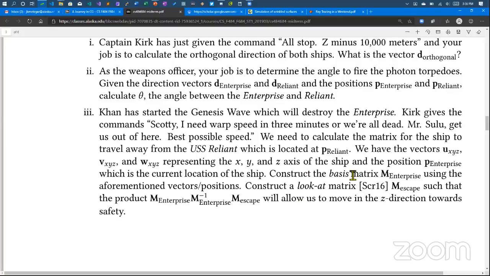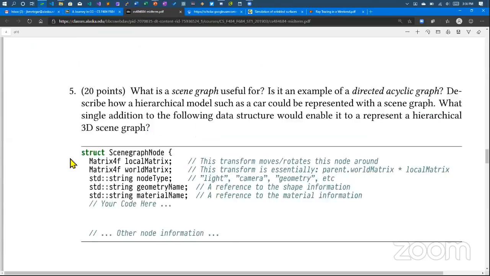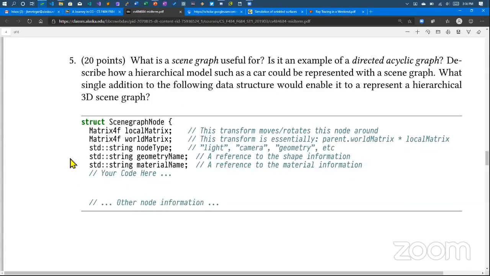So the basis matrix, just knowing how you use the basis matrix, and then 2, a lookat matrix, which is how do I make a matrix that just points to a position. Okay, so those are the 3 areas there. All right, and then a scene graph, right? We talked about a scene graph, and a directed acyclic graph just means it's the shape of a tree. In other words, we don't have loops going back to other nodes. They all go one direction.